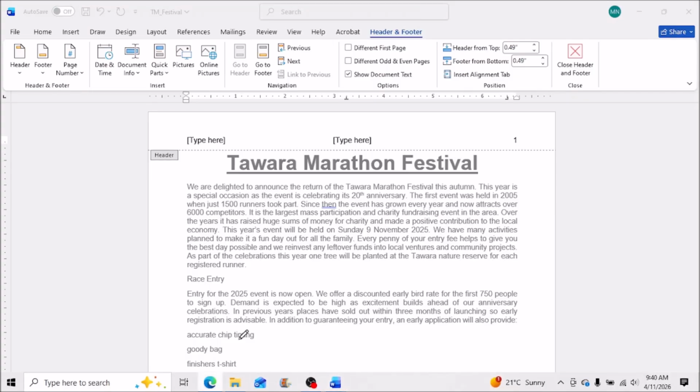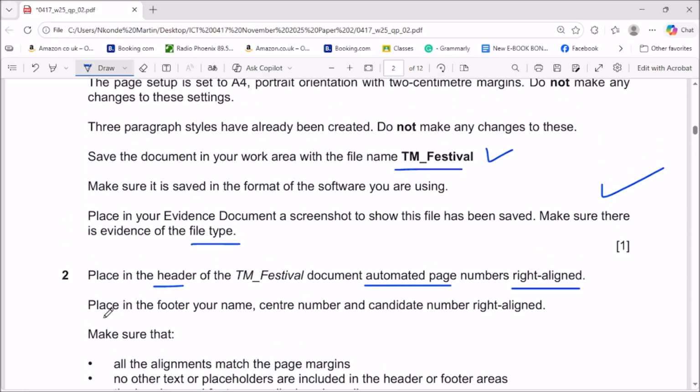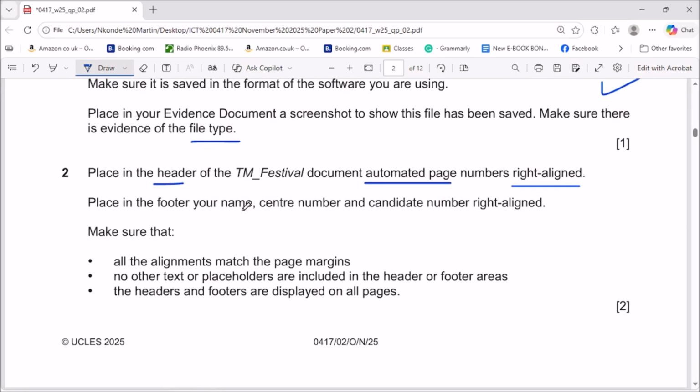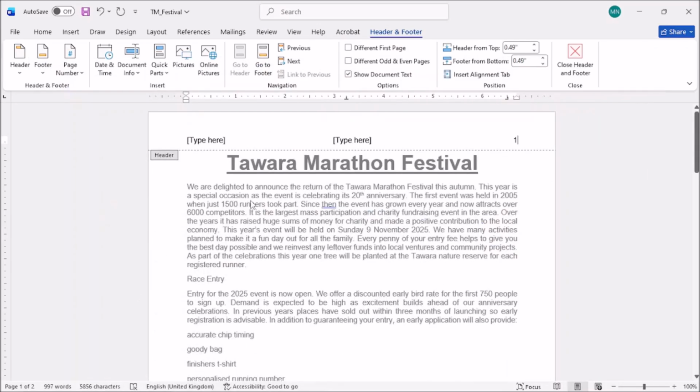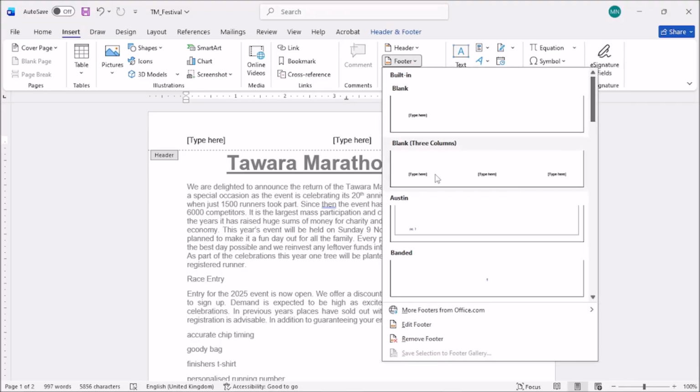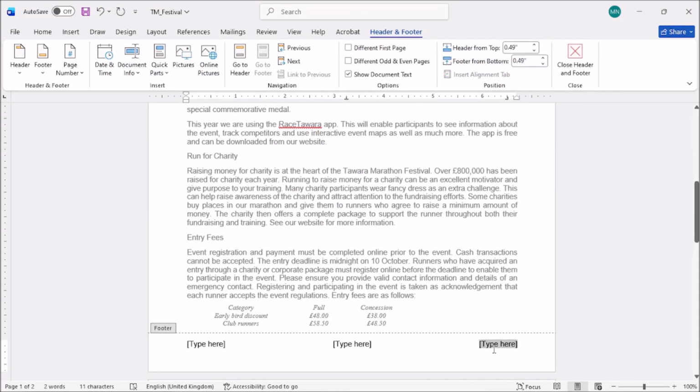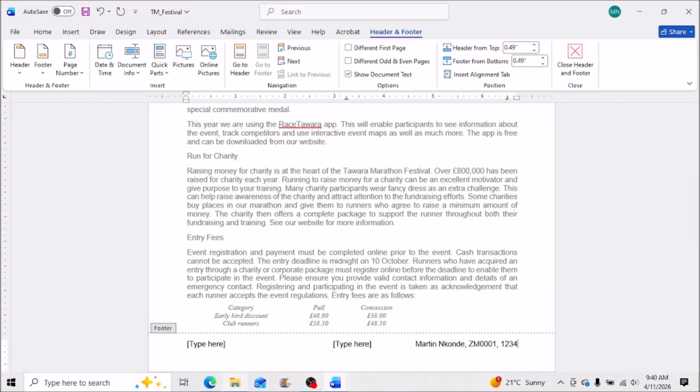Let's go to the next question. In the footer, your name, center number, candidate number, right aligned. So we go to the footer, again, just say insert, you go to the footer, 3 columns on the right, you add your name, center number, and your candidate number. That is done.